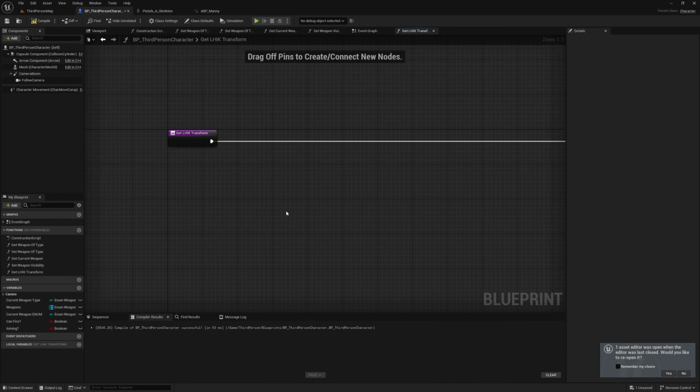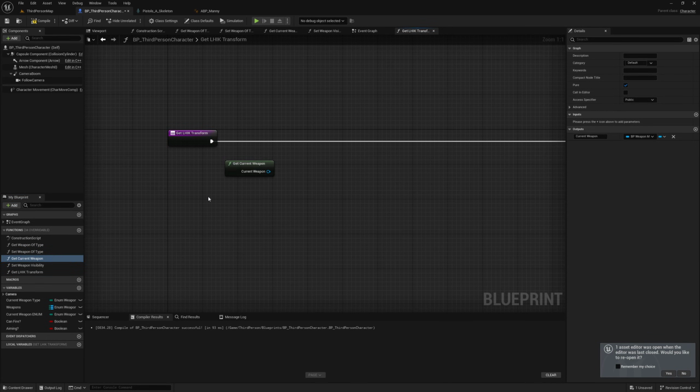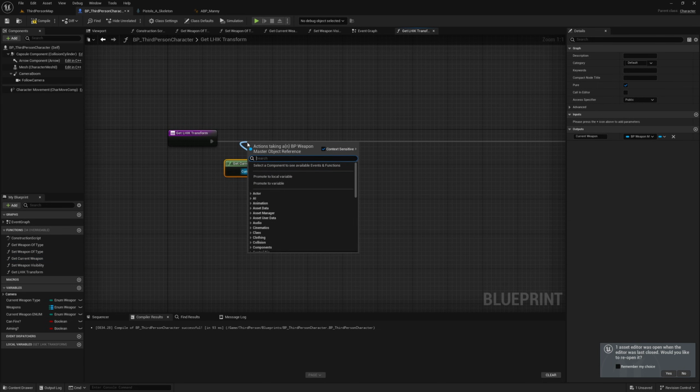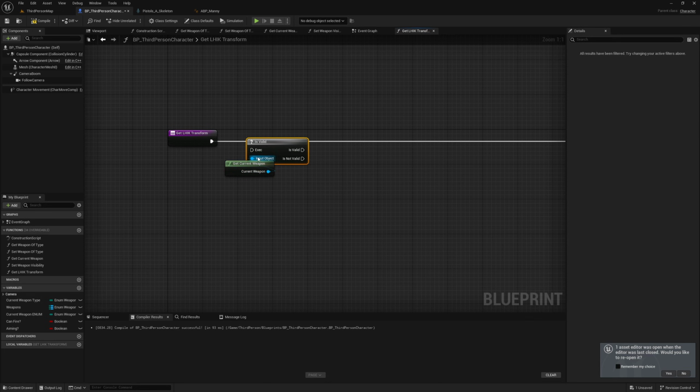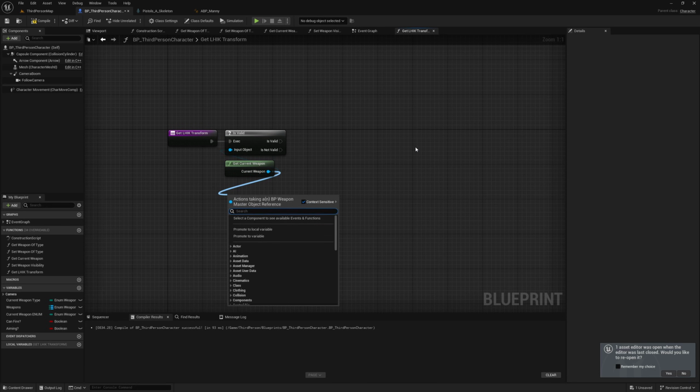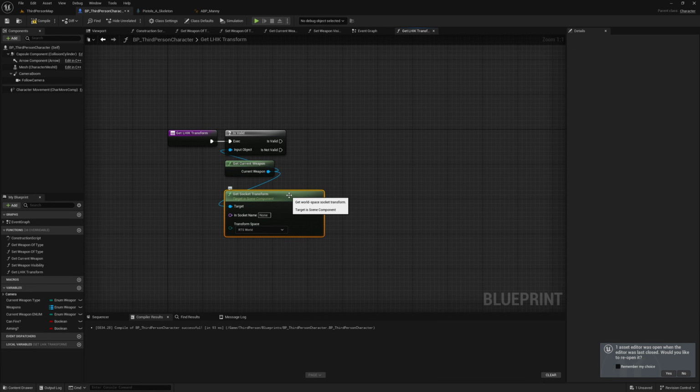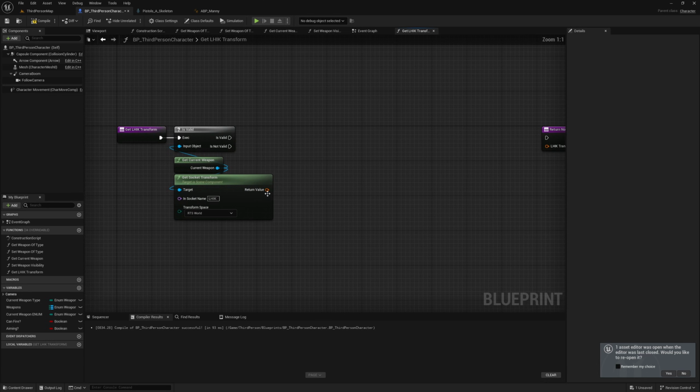What we need is our current weapon, so we can get our current weapon, this nifty little pure function that we've created. First, let's just check is valid, because we don't want this executing if there's in fact no weapon. Then off of get current weapon, we can get socket transform, and the in socket name is going to be LHIK, exactly as we named it in our gun's skeleton.